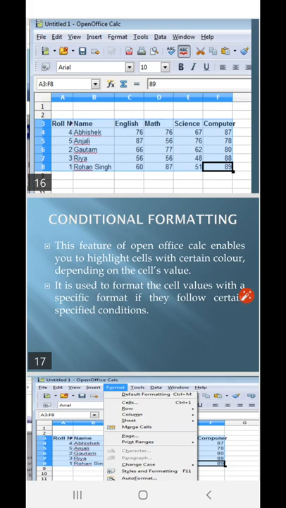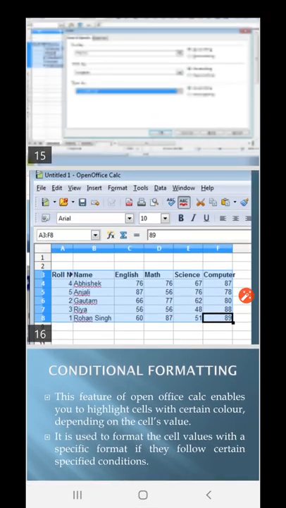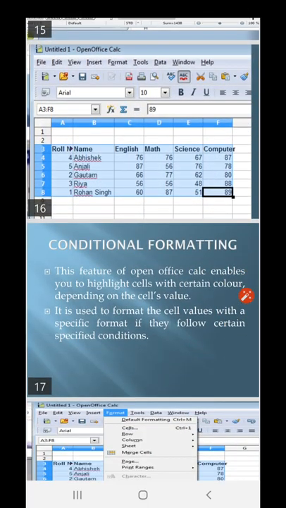Good day everyone. In the previous video we have covered data sorting. Now we will cover conditional formatting.